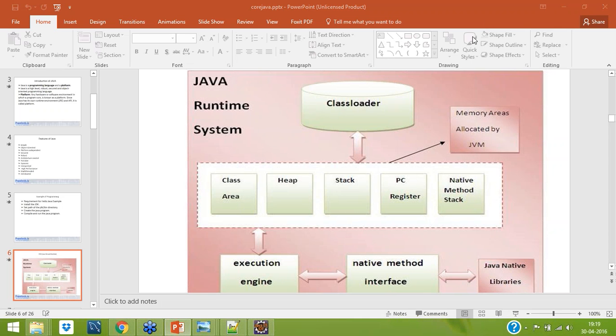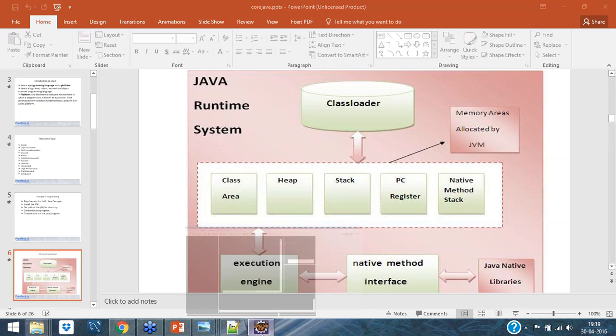Class area or method area. Then this is heap, stack, PC register and native method stack. What is it all about? Class area or method area. Let me give you the information of class area. What will class area have?